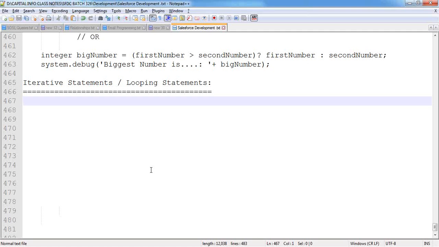Now tell me, what do you mean by iterative statement? Iterative means repeatedly, continuously, till the required number of times. Continuously, we are able to execute some statements. Continuously, I would like to iterate a particular collection also, depending upon the required number of times.